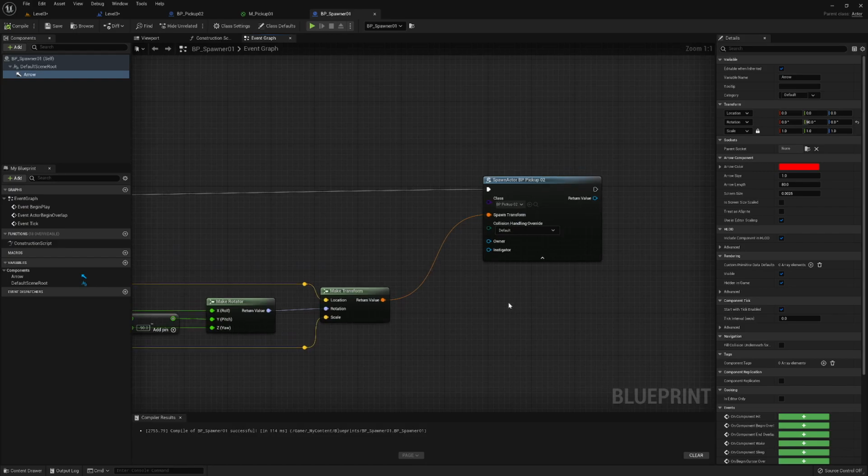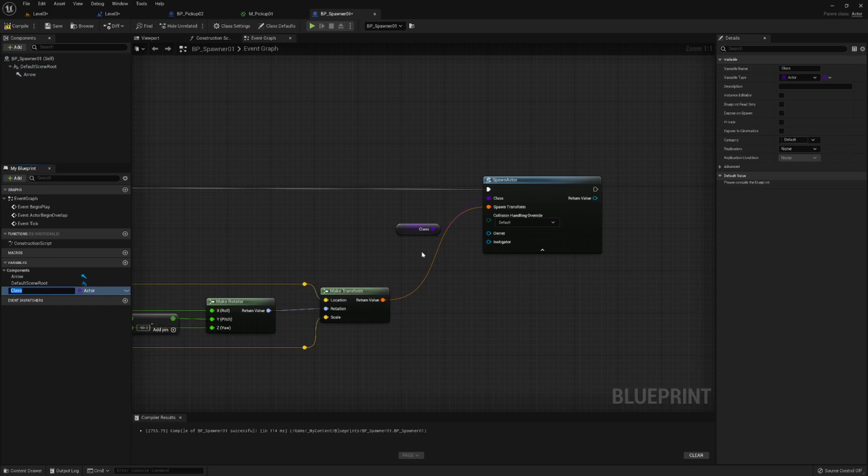So let's just go into here and drag this off. Promote to a variable, like so. It's of type actor. Now actor is the parent variable of all the others, so that's great. We want to leave it as that. So let's call it spawned actor, and that's fine. And this way we can actually make it accessible. Let's compile. And the spawned actor is this one.